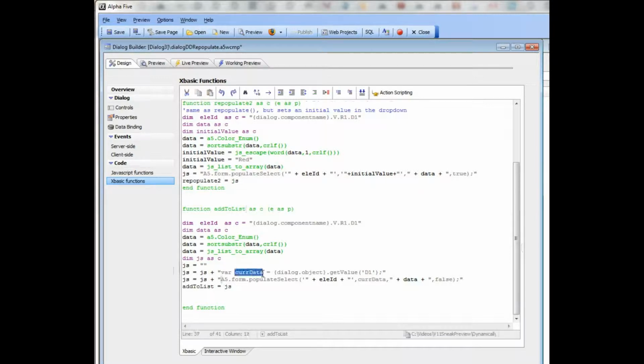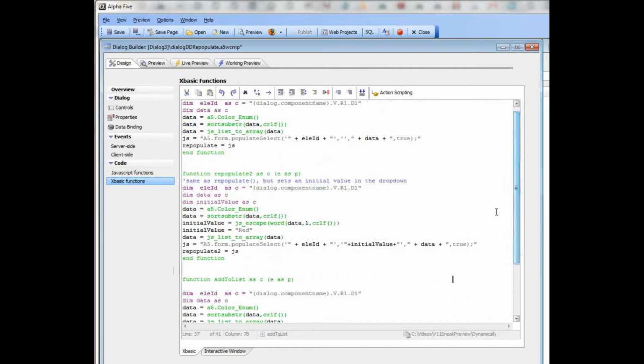a JavaScript variable called cur_data, and then when we call the populate form function over here, cur_data is passed in as the default value to use when you populate the drop-down box. And then finally this final argument here is set to false, which means do not remove the existing data from the drop-down box. You can see in these two previous cases here we set that final argument to true.